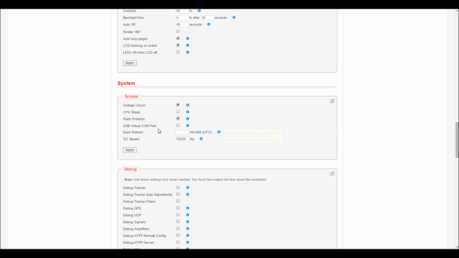Flash prefetch, you can turn that off. You get a little lower noise on the ADCs, but use a little bit more memory. If you'd like a little better performance, you could switch that off safely.